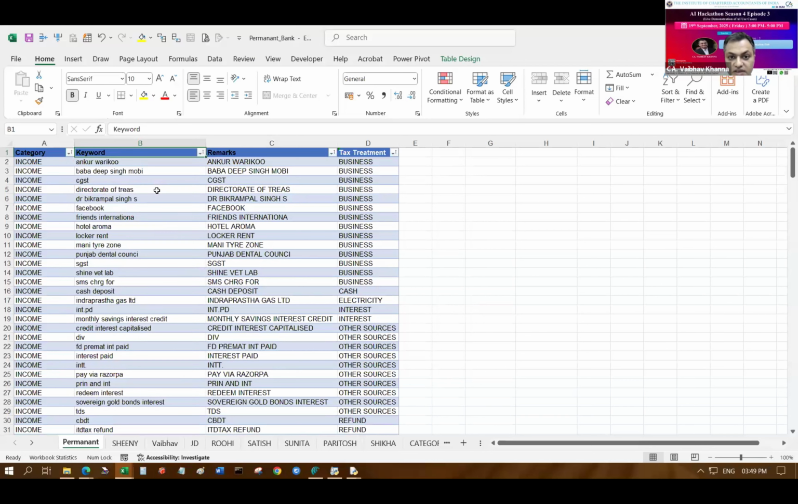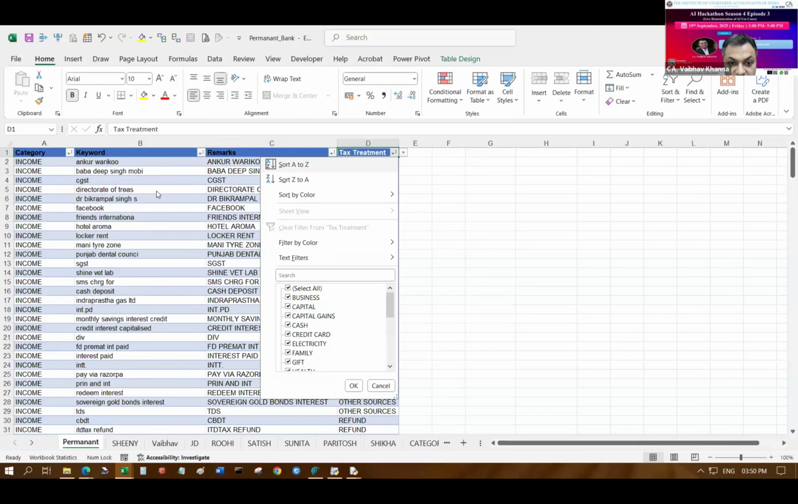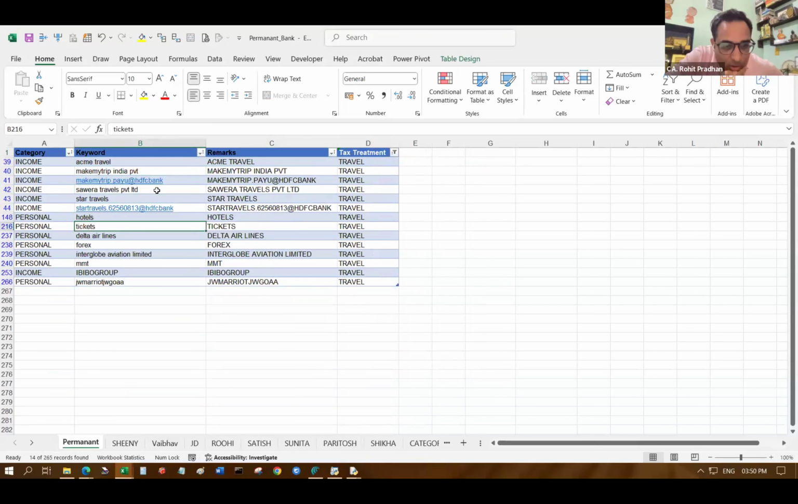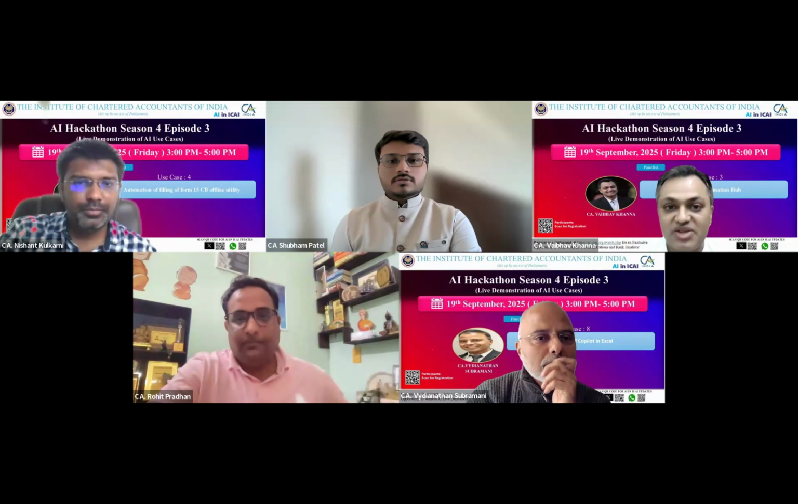If the transaction contains anywhere a word like MakeMyTrip, or these kinds of travels, hotels, tickets, it will eventually mark it as a travel case scenario. Forex also goes into travel. Yes. Sir, I am talking about those items which are going for 4S ITR. Correct. Got it. Okay, sir. Thank you. Yes, I got my answer. Okay, sir.